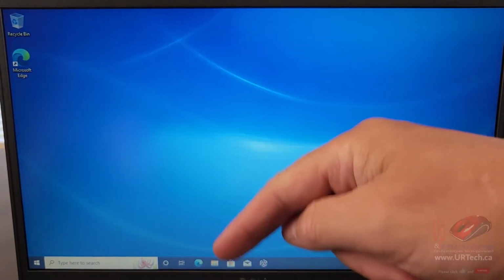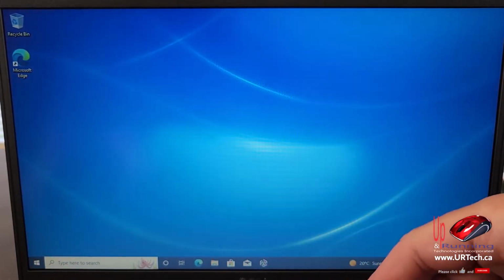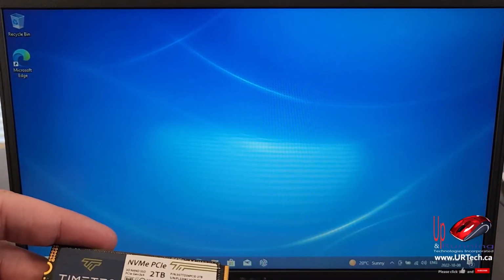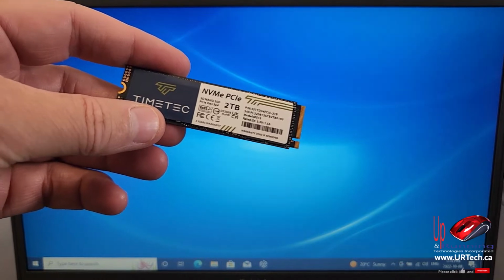So this is a brand new Dell 3420 and it has a pitiful quarter terabyte drive in it. And what I need to put in it is a much larger drive. So I bought this TimeTec drive.